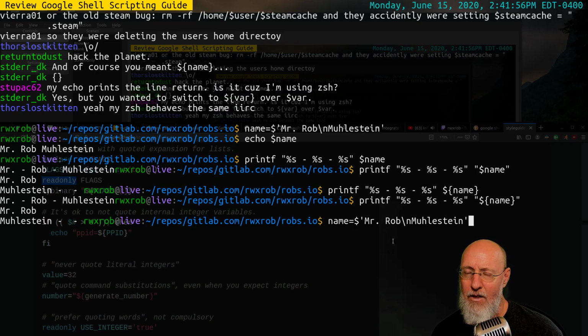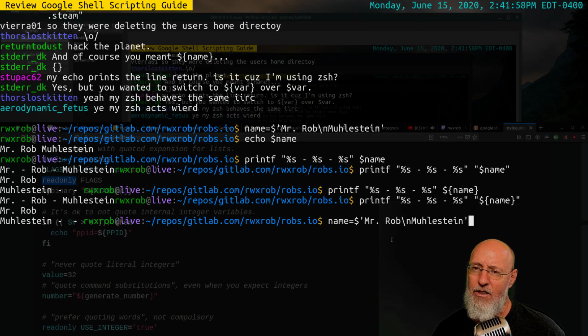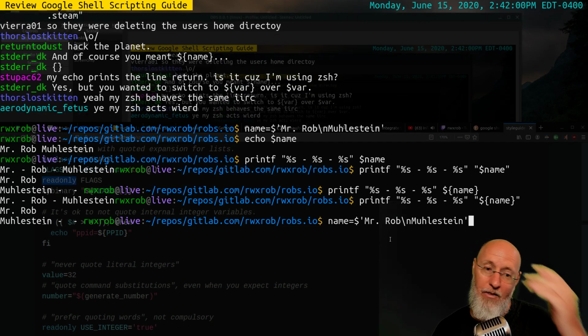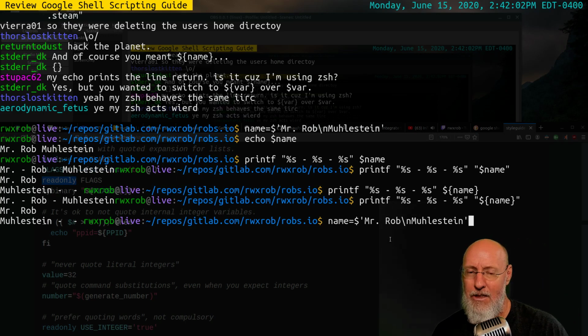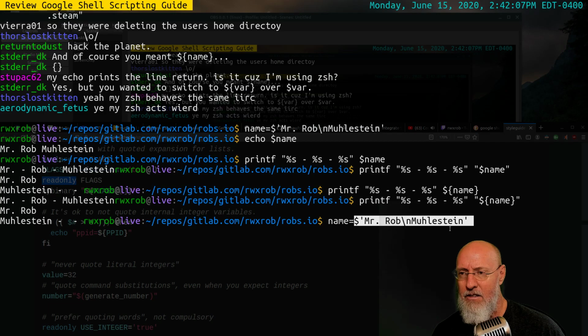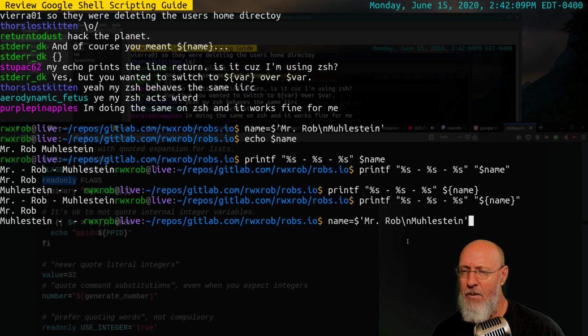So I have a feeling that the parameter expansion is the same, but I think the thing that's tripping you up is you don't have this syntax right here, and it works fine for me. Okay.